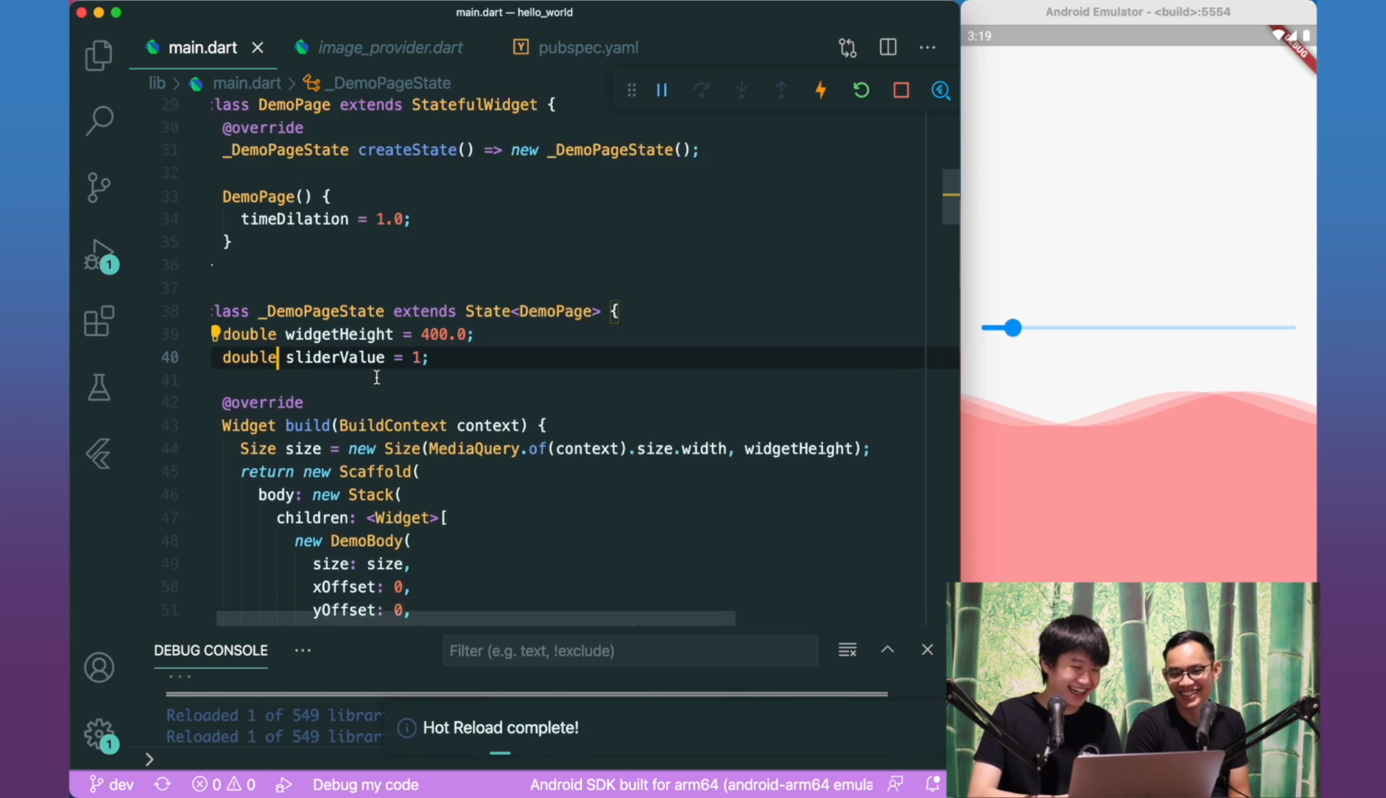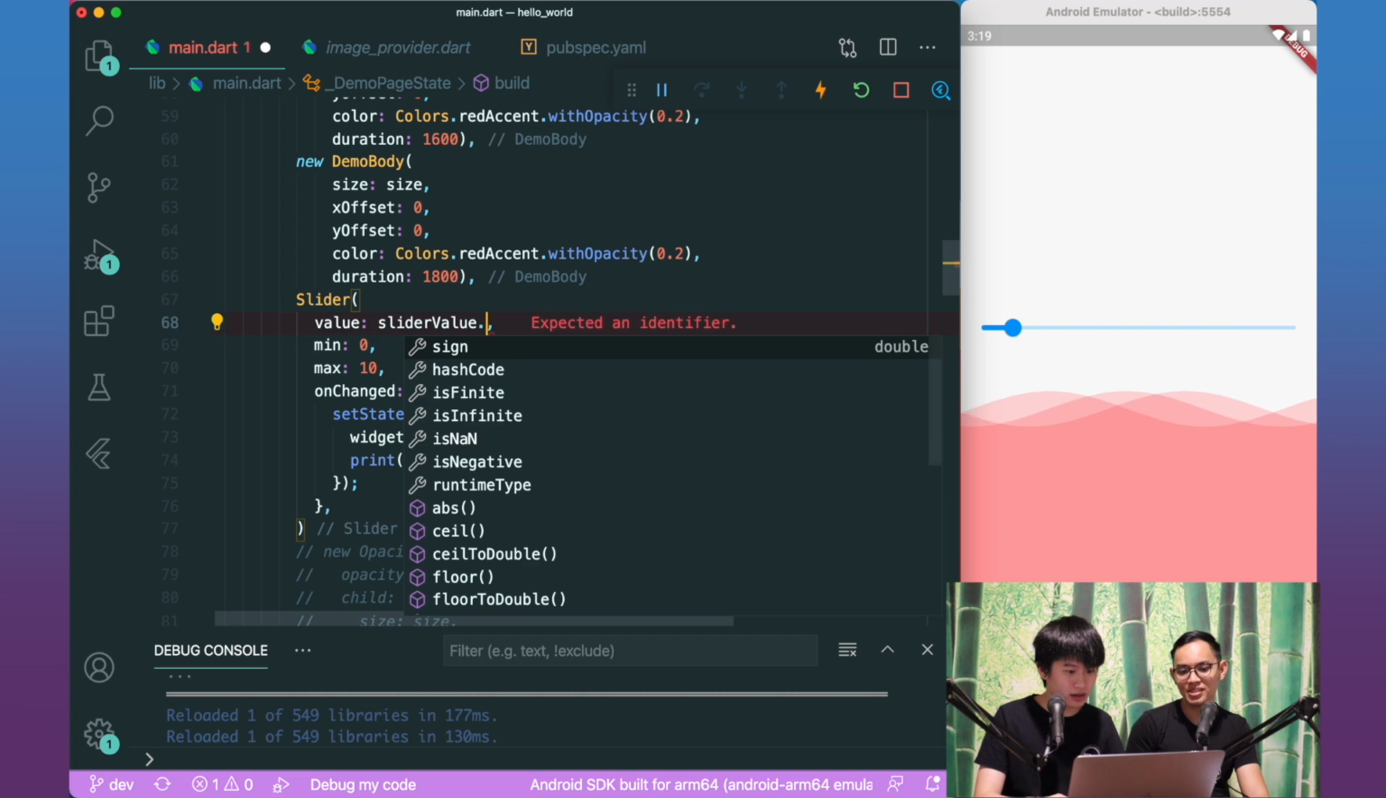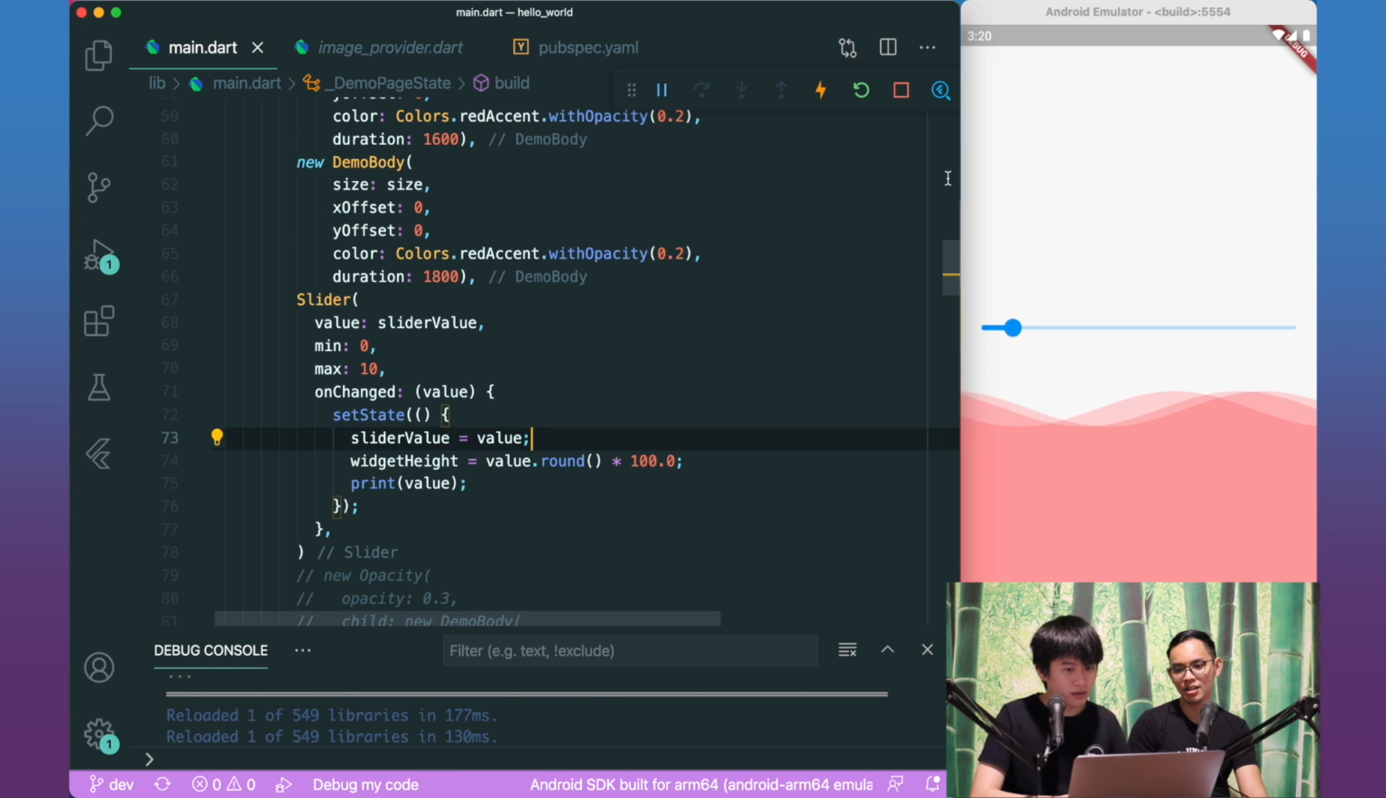Okay, then we can call setState. Then that's it, right? No. We still need to set the slider value to the onChanged value. Let's see how it goes.